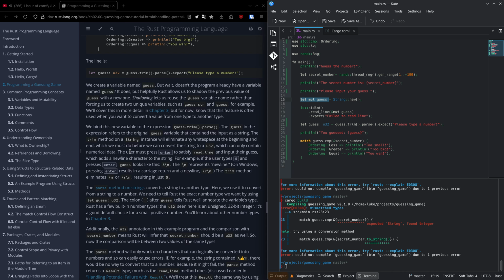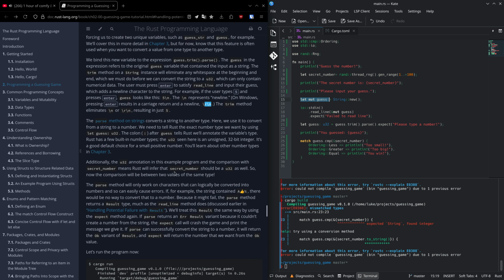Which can only contain numerical data. The user must press enter to satisfy read_line and input the guess, which adds a newline character to the string. For example, if the user types 5 and presses enter, guess looks like this: 5\n, where \n represents newline. On Windows, pressing enter results in a carriage return and a newline, \r\n. The trim method eliminates the \n or \r\n, resulting in just 5.